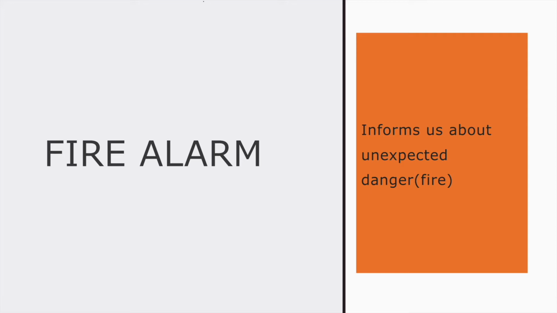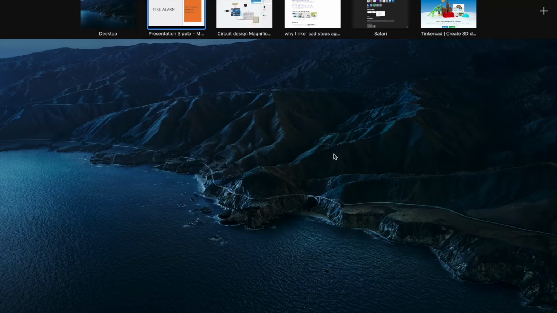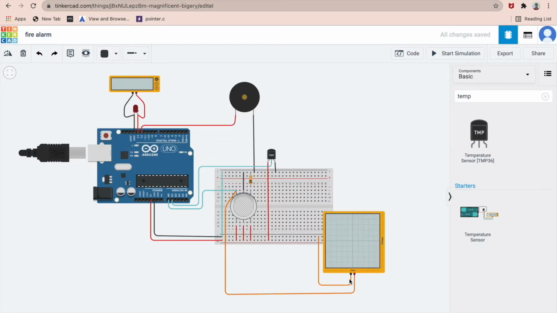Now, let's talk about the structure of the device. So, this is what we have created using the circuit design feature of Tinkercad. Basically, the whole system is based on two physical measurable quantities. One is temperature, that can be measured using this temperature sensor, and the other one is the change in the composition of air, that can be measured using this gas sensor.